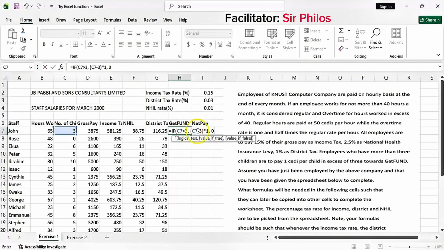It should multiply the excess because it is greater than 3. If it is true that it's greater than 3, it should multiply the excess by 1. But if it is not true, that is, if it is not greater than 3, then you should charge the person 0 cedis. That's the meaning of the 0 there. So we close the bracket.